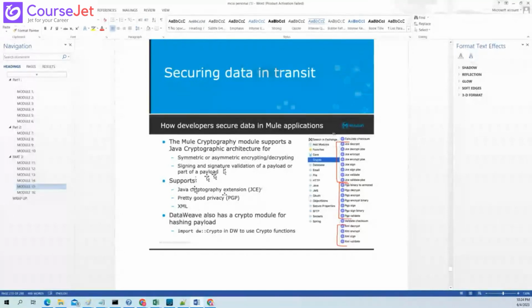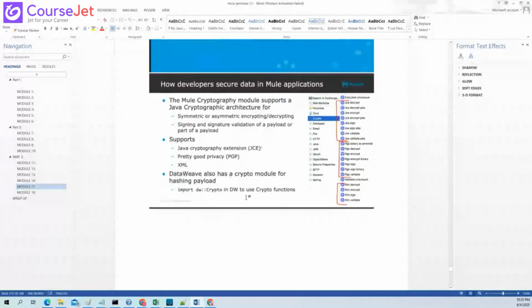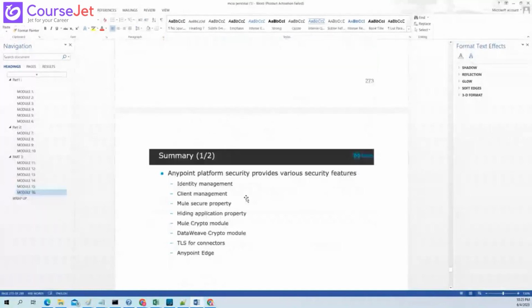It supports Java cryptography, JCE, PGP, and XML. These three are there: JCE, PGP, and XML. DataWeave also provides a crypto module. That's also something I have already shown you. So next is the summary.